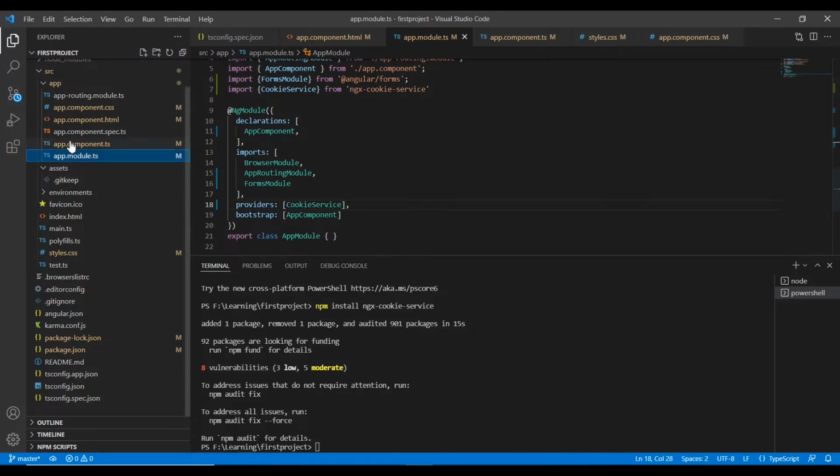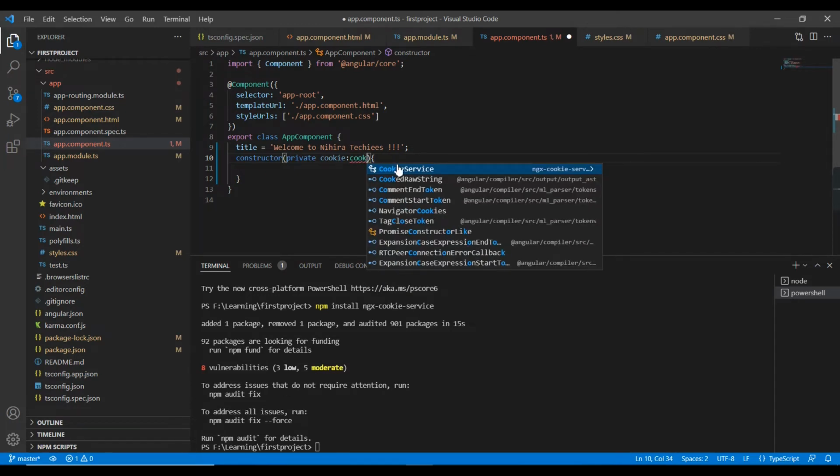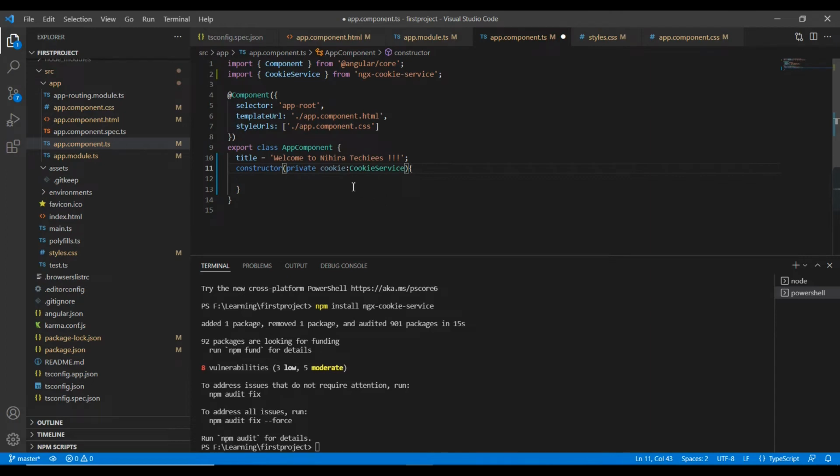Now let me go to our app component. In the app component, I am going to create the constructor first. Okay, it's done. Now I am going to inject the cookie service here. Okay, CookieService. When I inject it, it's imported at the top. Okay, now I can use this cookie. For explaining this functionality, I am going to create one function. The function name is setCookie.